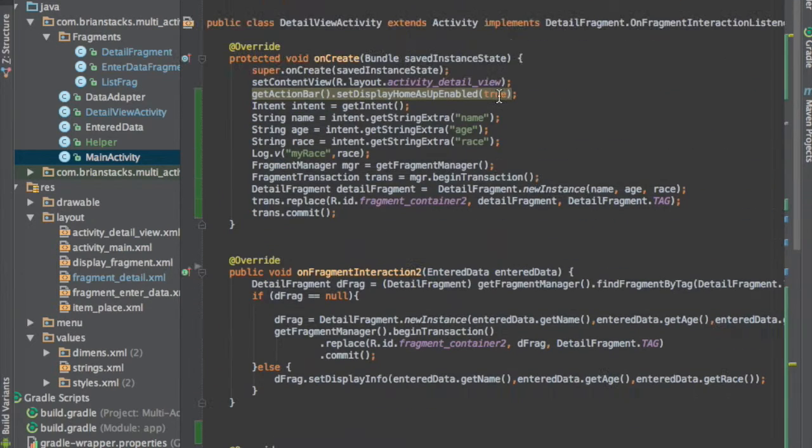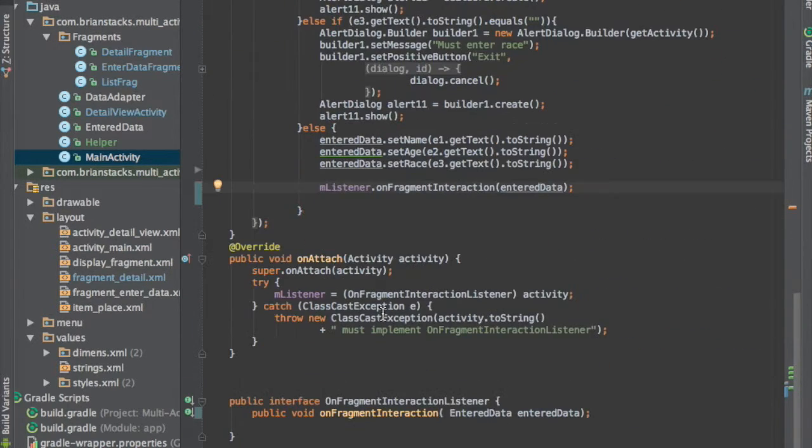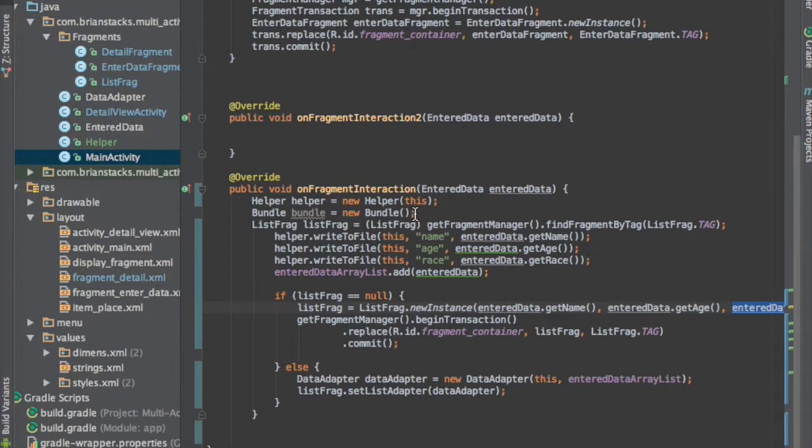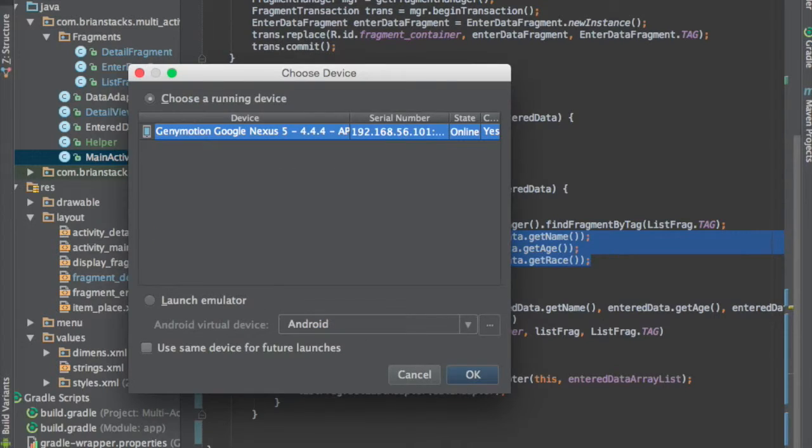We do save to file in our main activity. We're using a helper class I've created. We're writing to the file from the entered data that we're putting in. And so we did use intents. We did use multiple activities to create this, and we are sharing the data with implicit intents and explicit intents. We're using both of them. We are saving to a file and reading from a file.